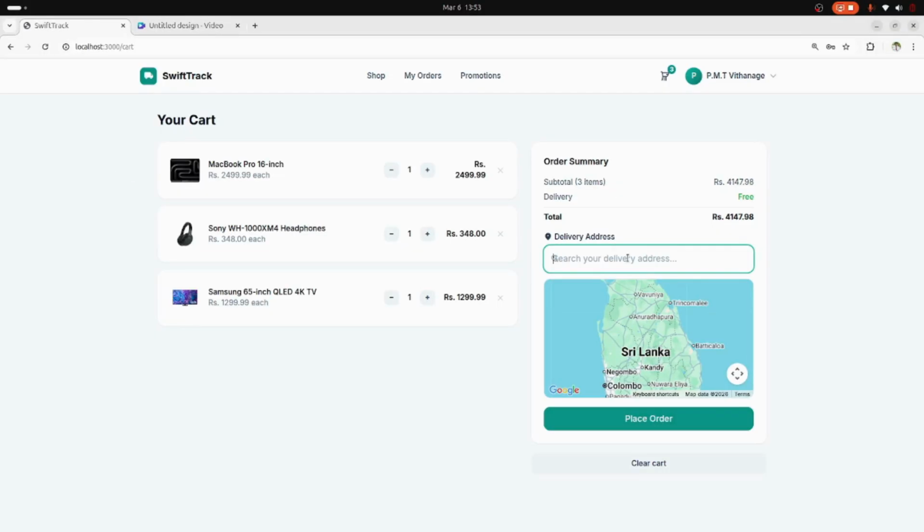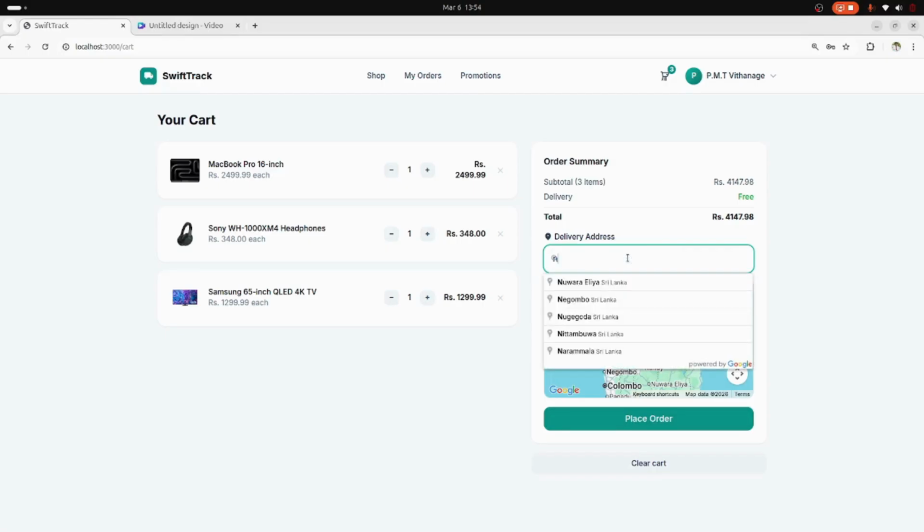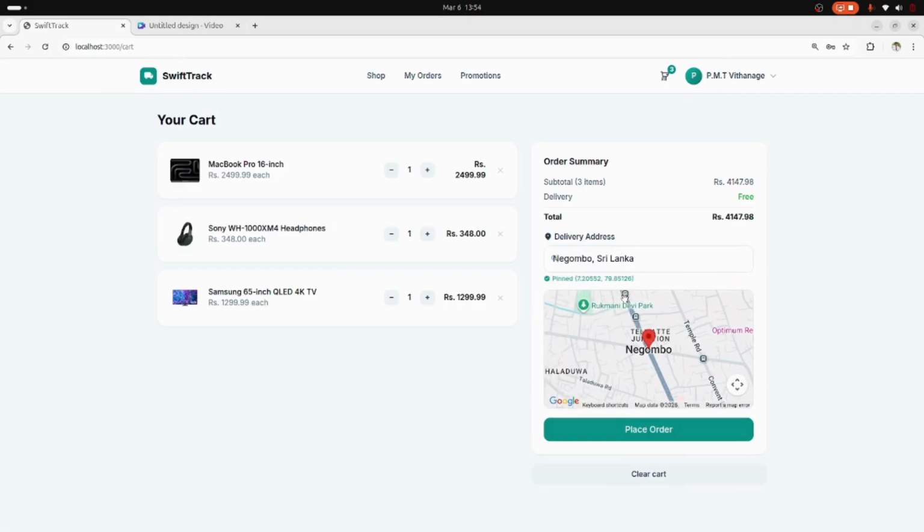As I start typing in the address field, the Google Maps autocomplete drop-down appears, restricted to addresses in Sri Lanka. Once I select an address, the map below automatically zooms in and drops a pin at the exact location, allowing the customer to visually confirm the delivery spot. With the address confirmed, clicking the Place Order button submits everything.